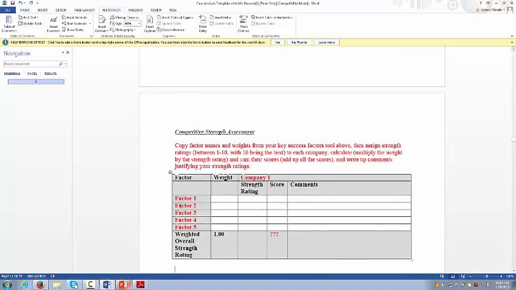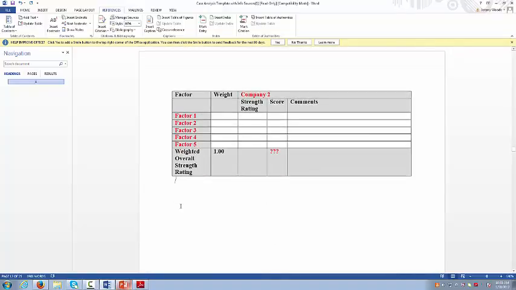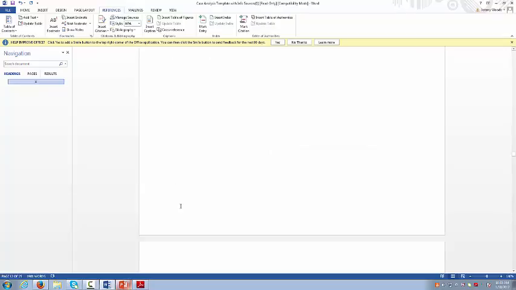For the competitive strength assessment, you're basically going to take those same factors that you just had up above, the same weights that you just had above, and then you're going to rate how good you think your company is that you're focusing on, and give some explanation of why that's the case. And then you're going to compare them to another company that's in the same industry. So maybe if we're talking about Chevron, the first box is on Chevron, the second box is on BP. Something like that.